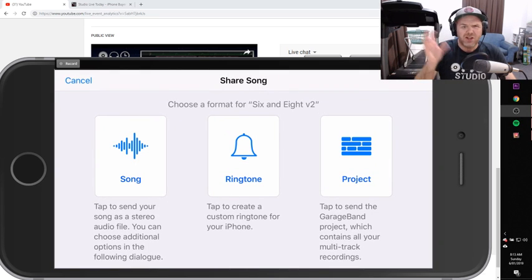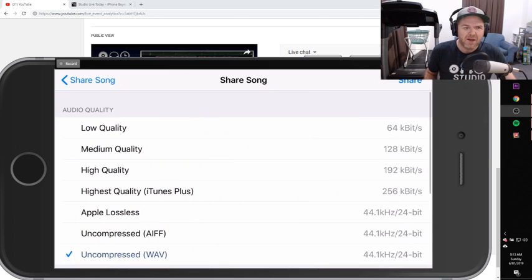If you search Pete Johns export, there's a heap of videos about how to export songs, export projects, and all the rest. So we would export song here. This is where we can choose, do we want it to be low quality, high quality, whatever. I recommend doing it as uncompressed wave, 44.1 kilohertz, 24-bit. And if you don't have 24-bit there, make sure you enable 24-bit recording in GarageBand.